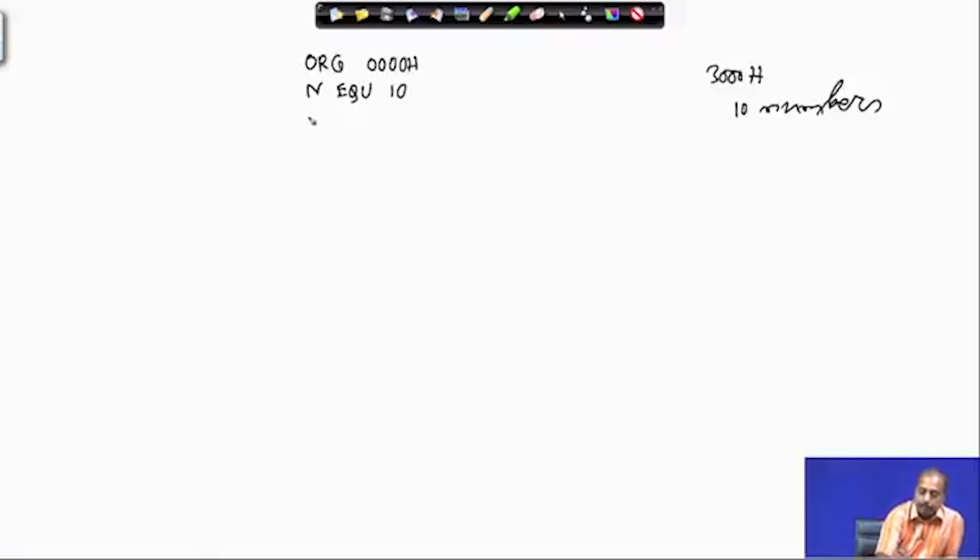I take another temporary location, which I call temp, for doing this exchange basically, and I take the location 50 hex for that purpose. So, this 50 hex is a temporary RAM location, which I will be using as a scratch pad for exchanging the data items if they are out of order.